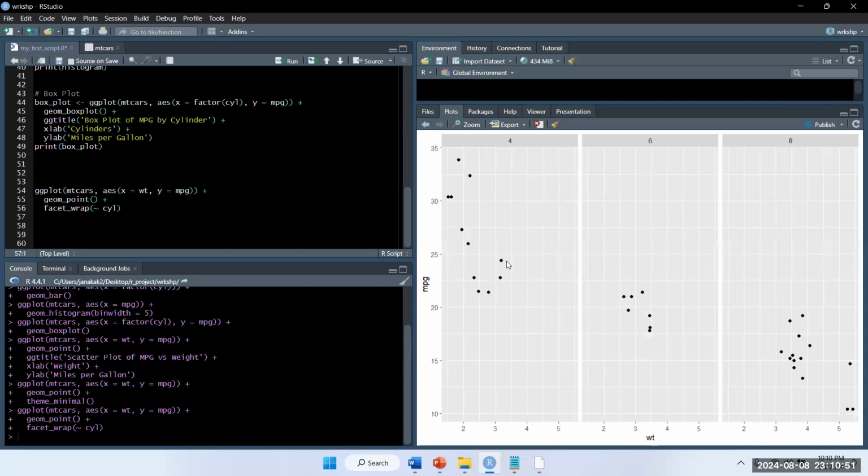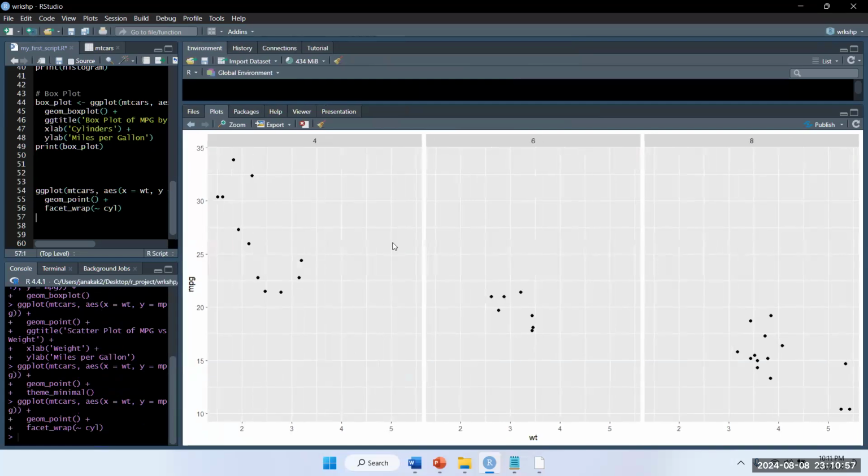There we go. So now you can see, we can also make it a little bit larger. You can see for each cylinder, like four cylinders, six cylinders, eight cylinders, how things change. So MPG, and then this WT variable, I don't know what that means. It's something in the cars and I'm not really familiar, but when WT changes, how MPG changes, that's what it says, okay? So you can see for four cylinders, it decreases, right?